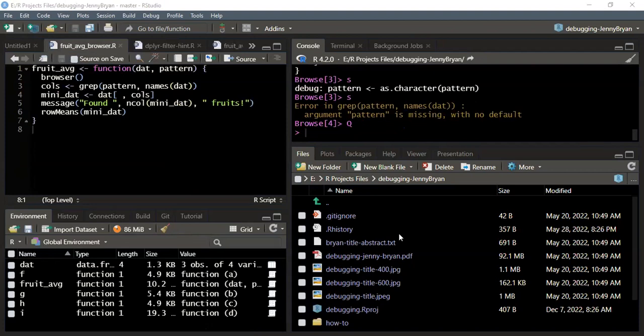What if you do just browser, just the function browser? Yes, browser is still going to work. It will open the browser, which is still an interactive environment. Then it's also another option.